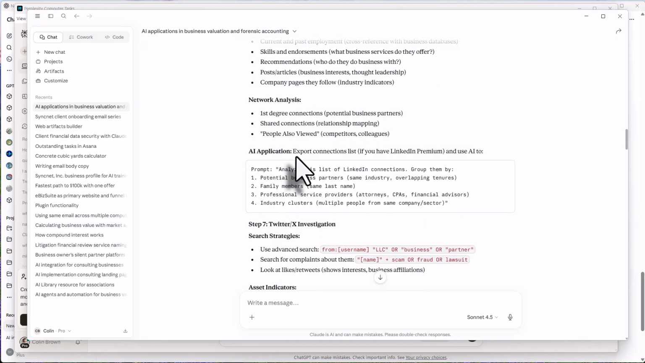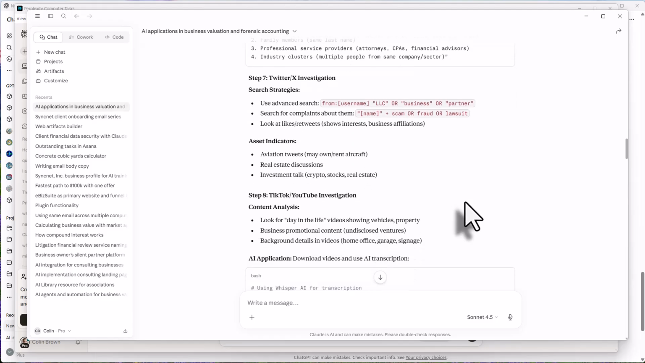So you can export connections. And this was actually interesting. The others didn't suggest this either. You should look at first-degree connections of the person that you're investigating, and that would show potential business partners. You can do relationship mapping. Anyway, this is really smart. And then it gave you a prompt on what you could type once you exported that connection list if you have LinkedIn Premium. And then it shows how to do some advanced searches on Twitter.